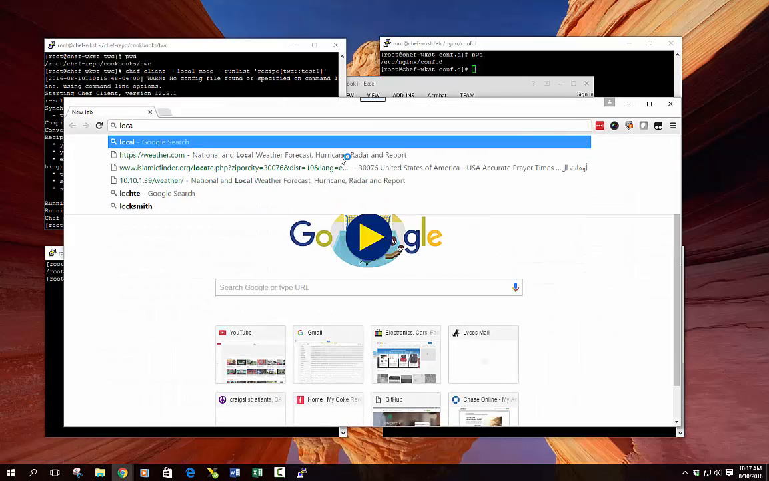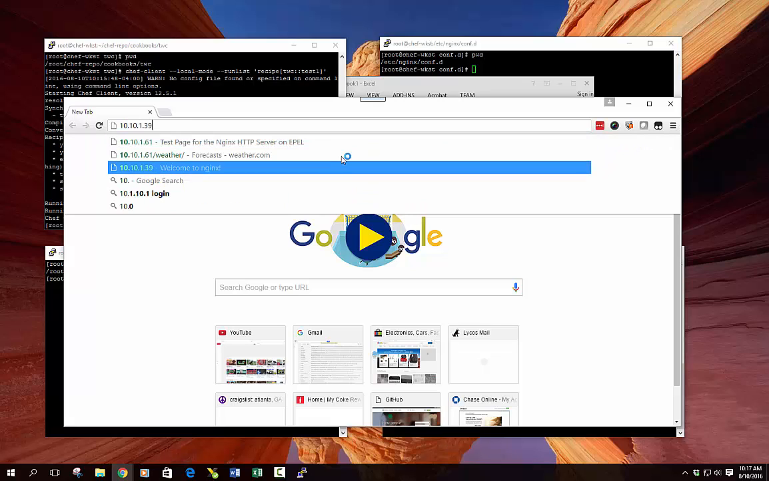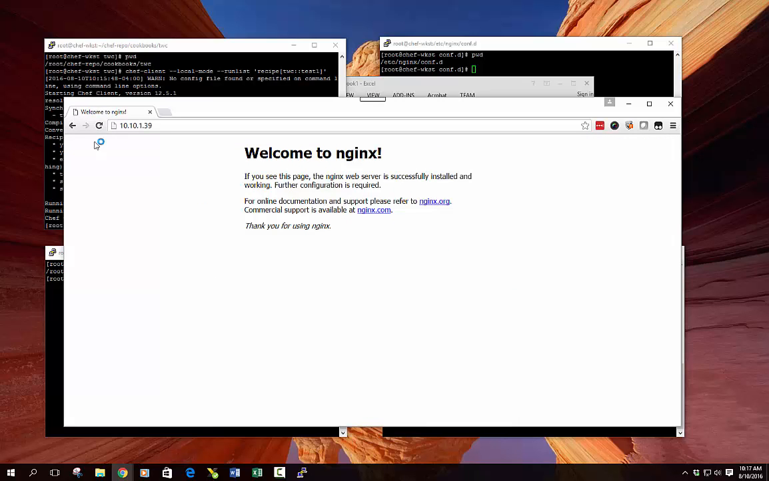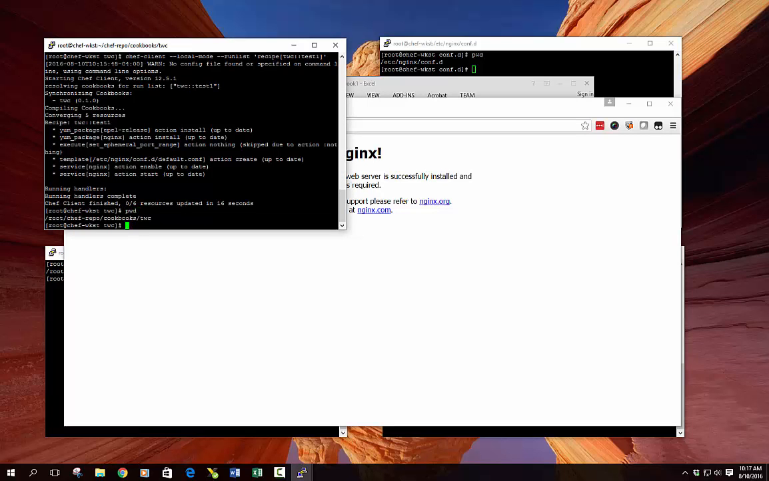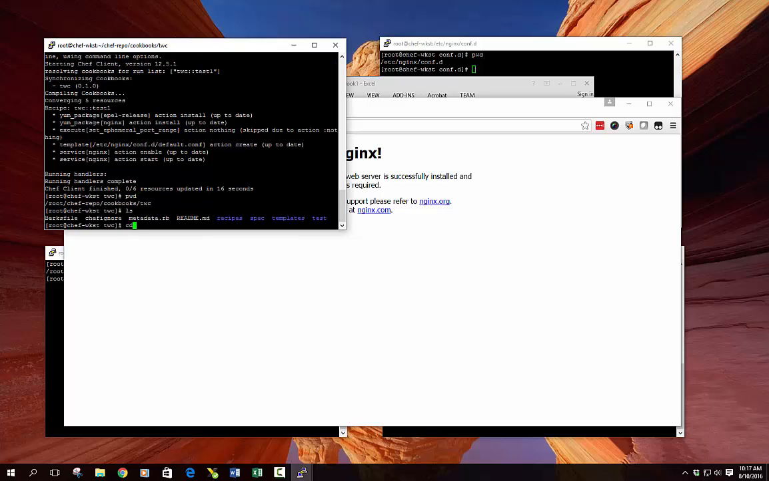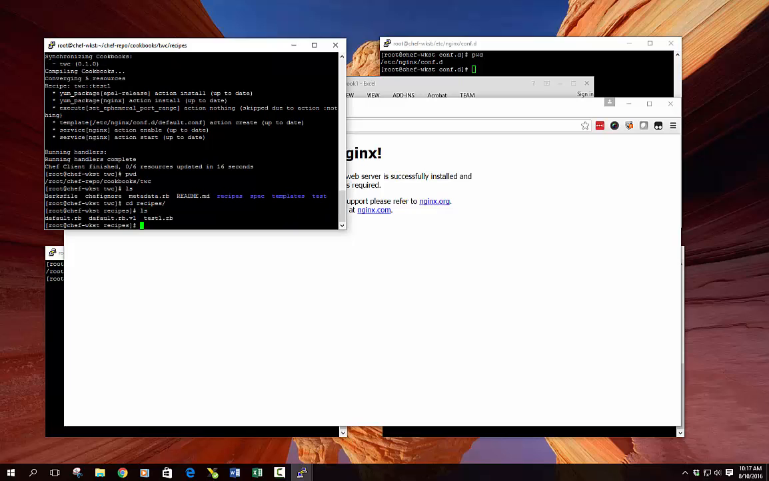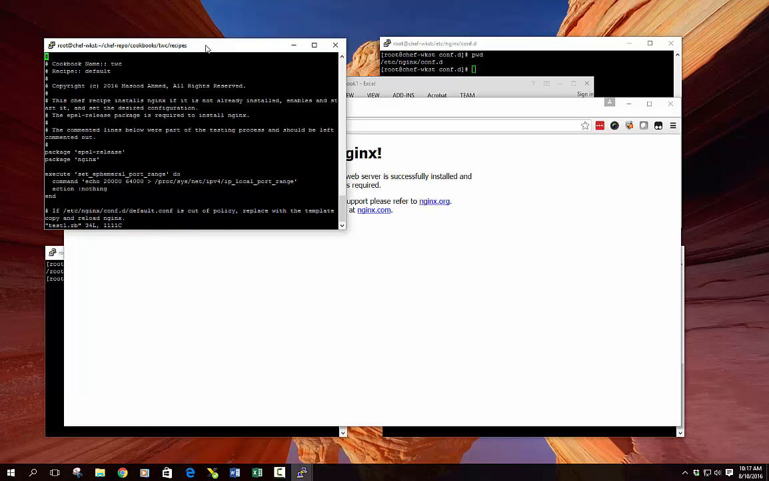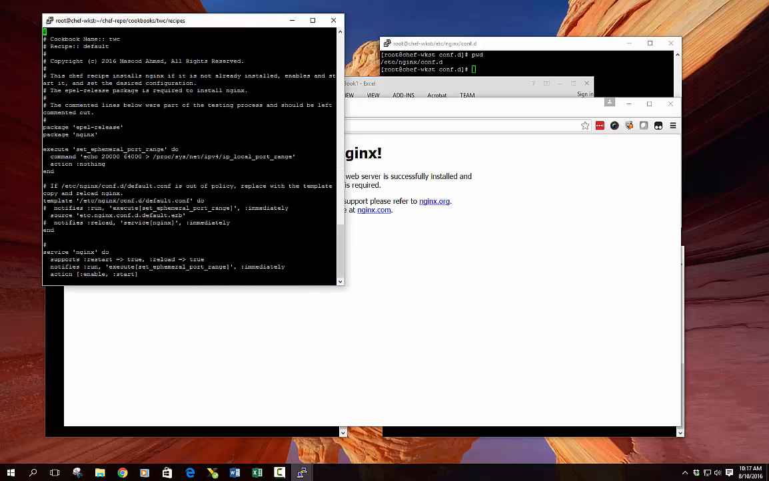We can go to localhost. So this goes to our Nginx. And now what I'm going to do is go to recipes, and we're going to look at the test recipe, which is the one that was written for this exercise. So let me expand this out a little bit.